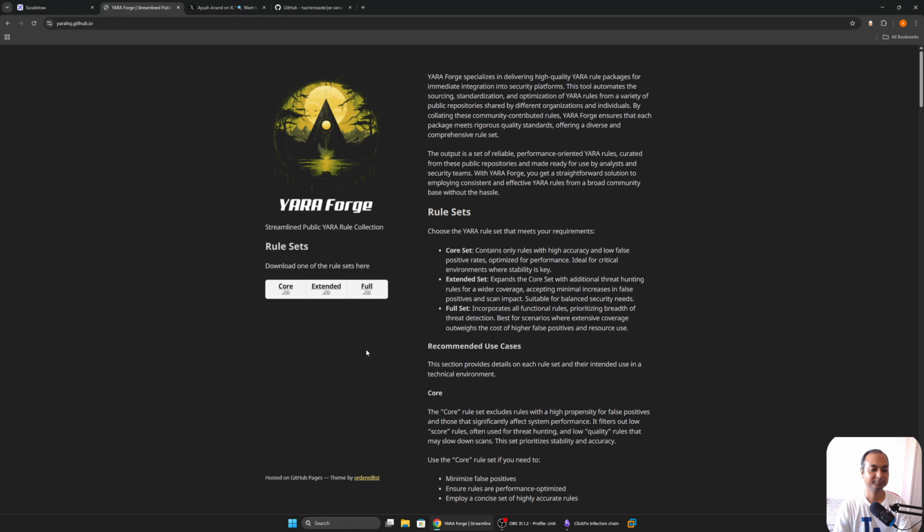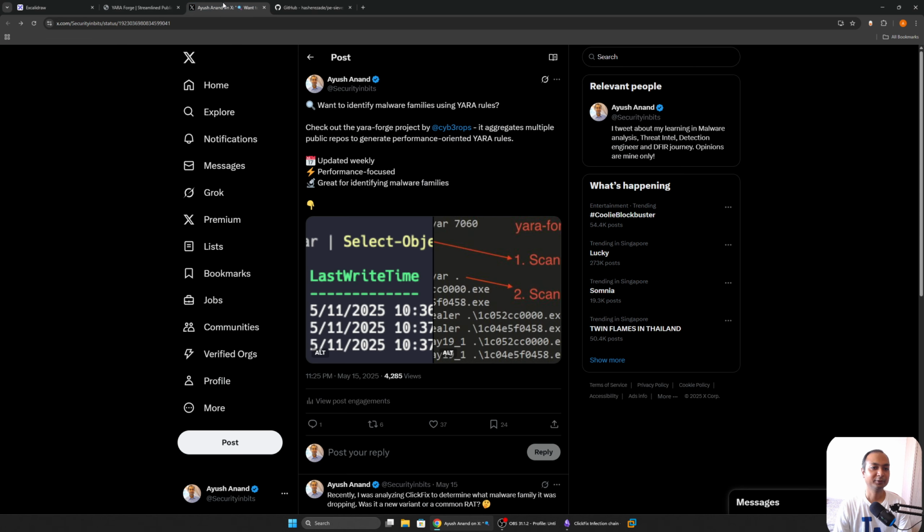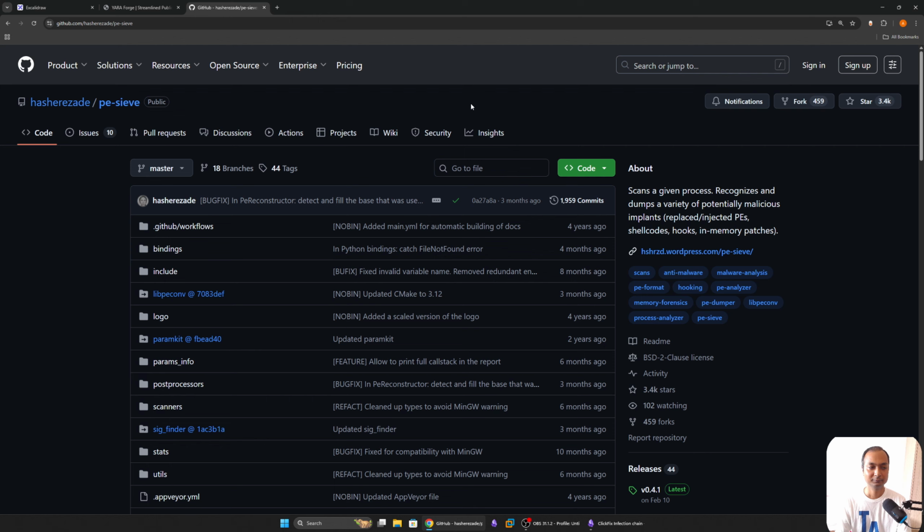Grab the YARA rule from this YARA Forge project. Just download this zip and unzip it. We will use it in our demo, and you can read more about this in my tutorial. The rule is updated weekly, its focus is performance, and it is great for identifying malware families.